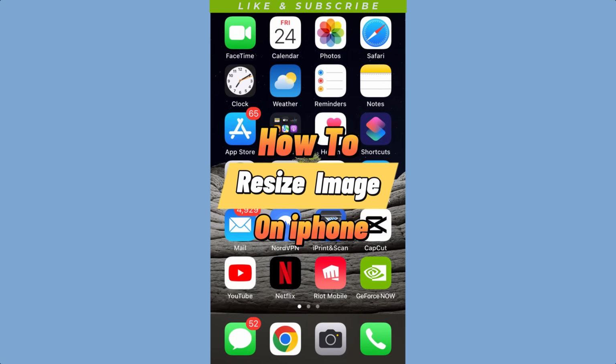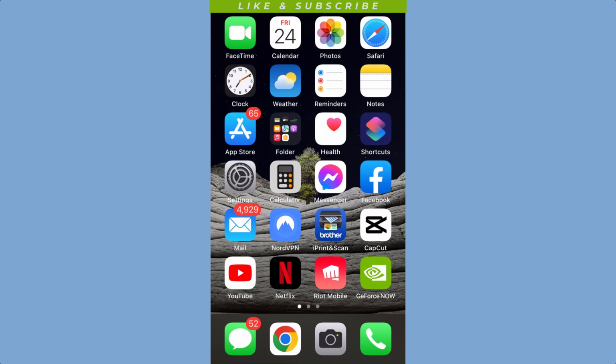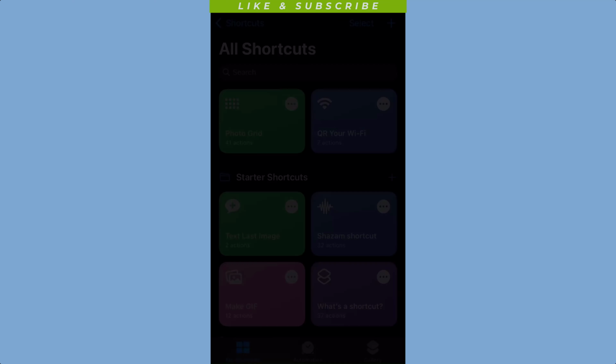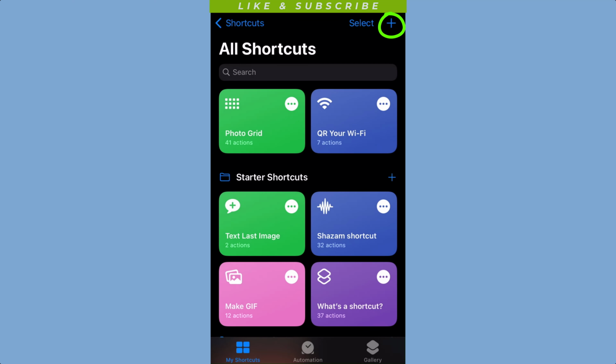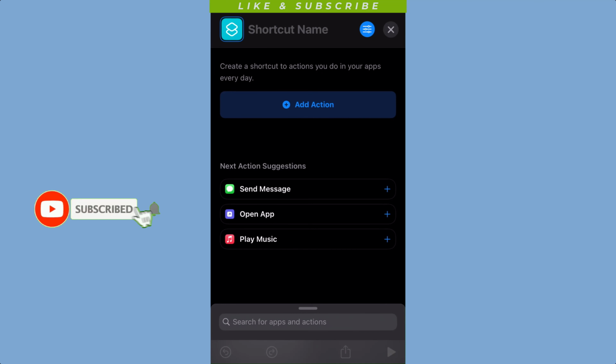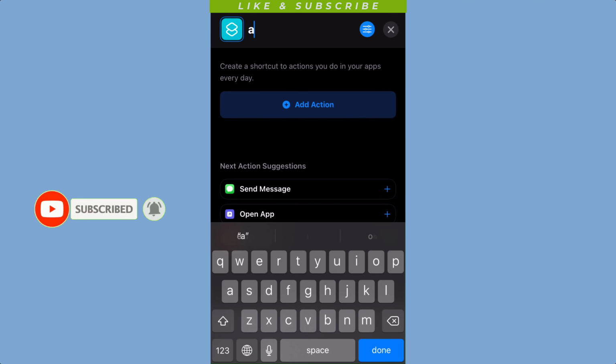How to resize an image on iPhone. Open Shortcuts app. Create a new shortcut by tapping plus button on the top right corner. Let's name it Resize Photos.